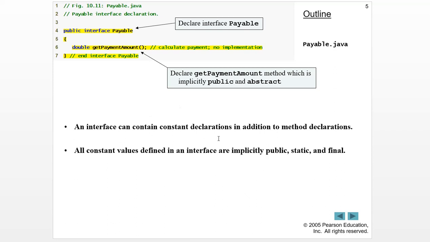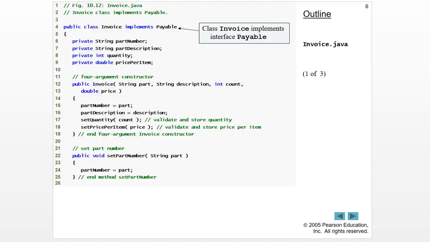So an interface can contain constant declarations in addition to method declarations, and all constants are implicitly public, static, and final. So this is how you declare an interface. Now let's look at how you use the interface.